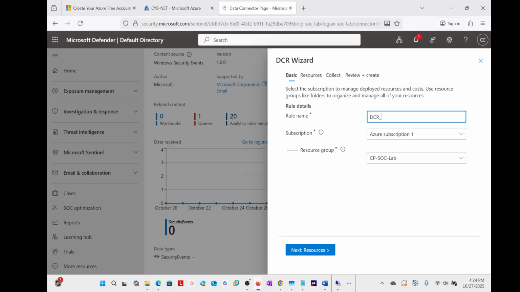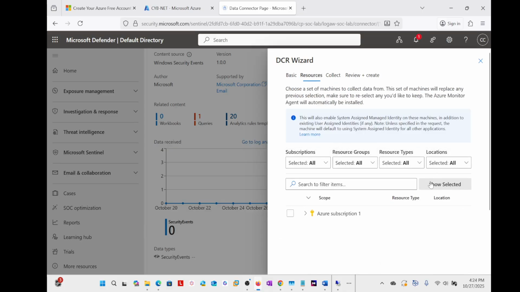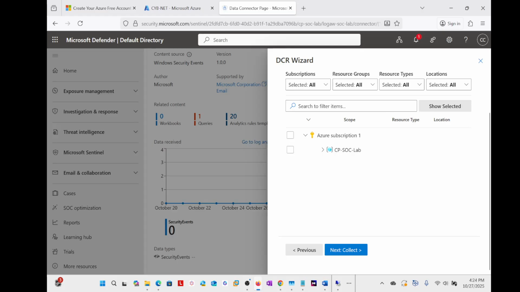the subscription and the resource group. Yeah, and you say next. You expand this, select the virtual machines, and you say next.